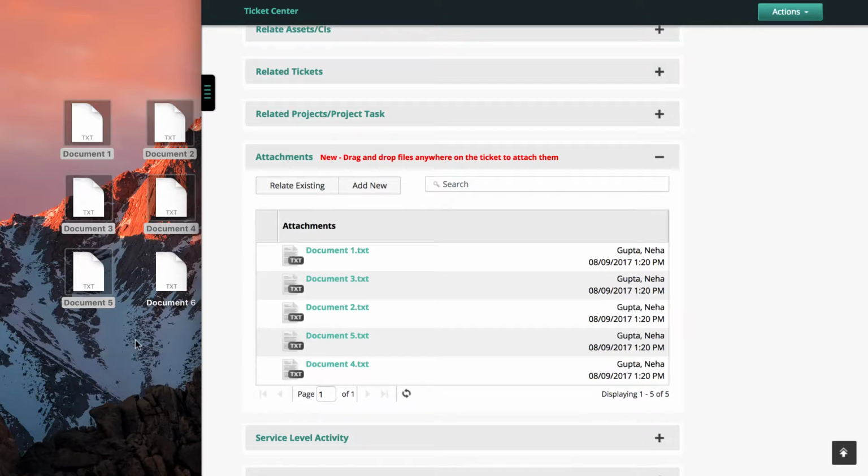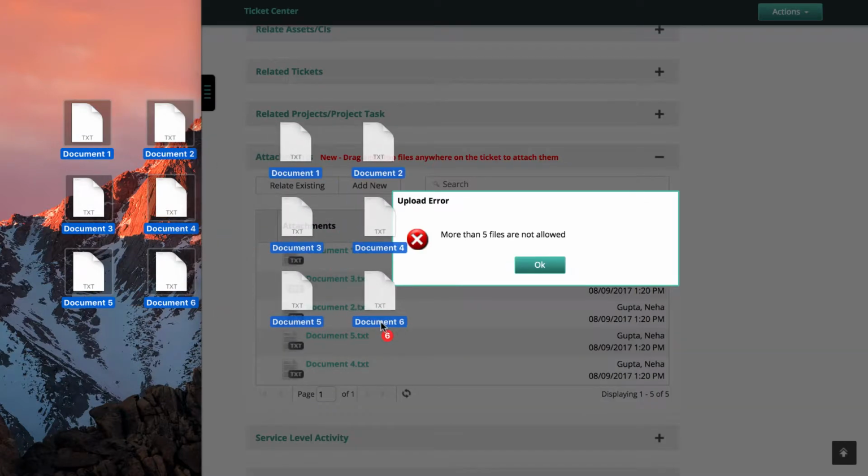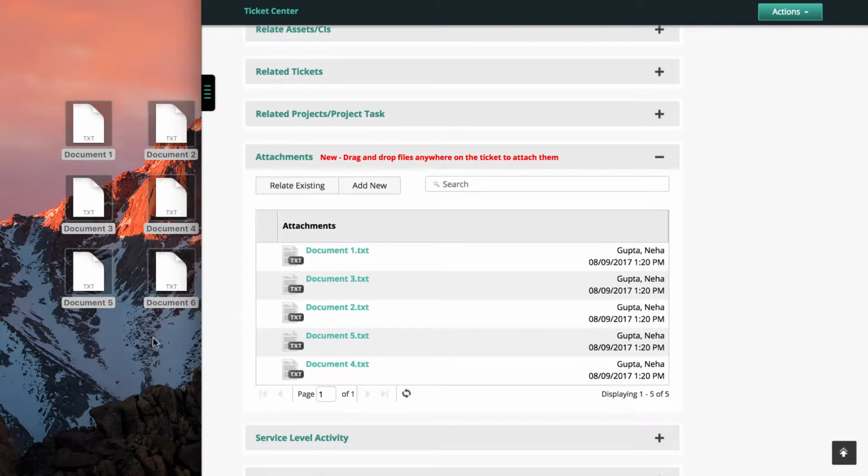In case the analyst selects more than 5 files for attachment, the system prompts to say that this is not allowed. Once attached, the files show up as global attachments that are visible to all users. If the analyst would like to keep a specific attachment private, he can change it individually.